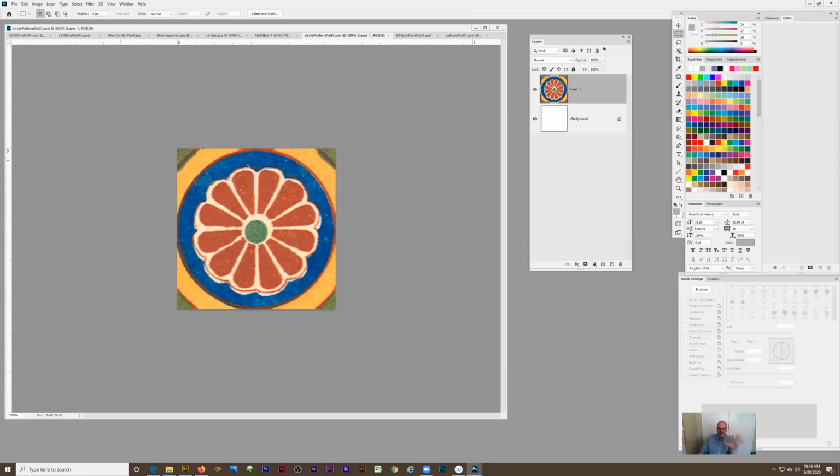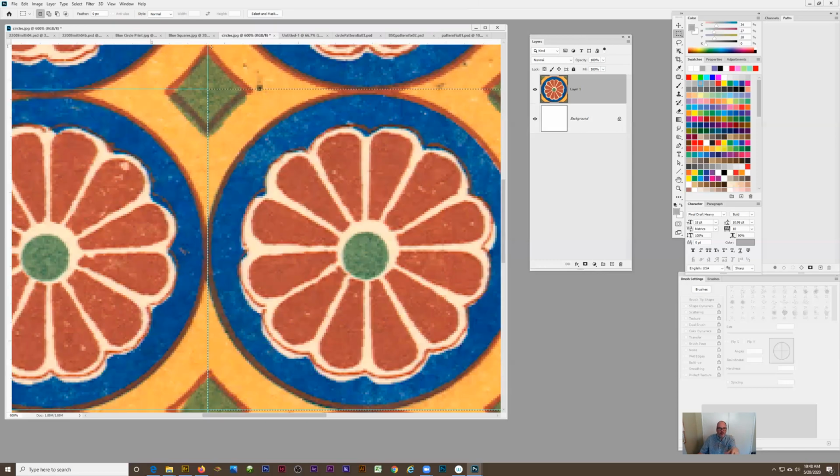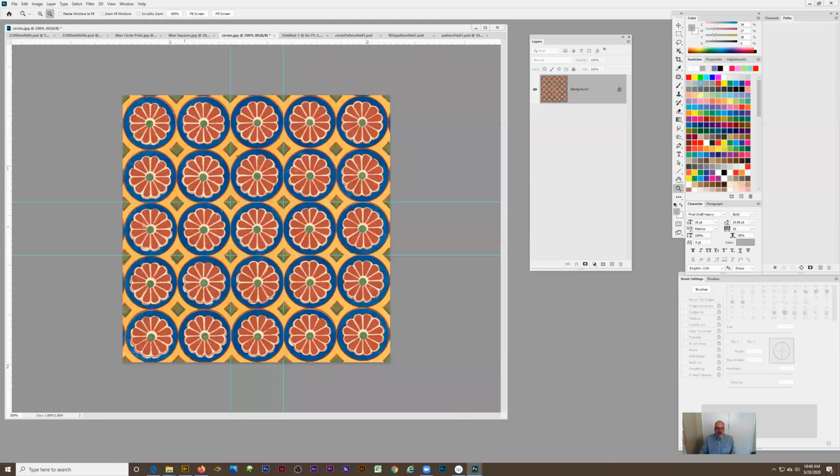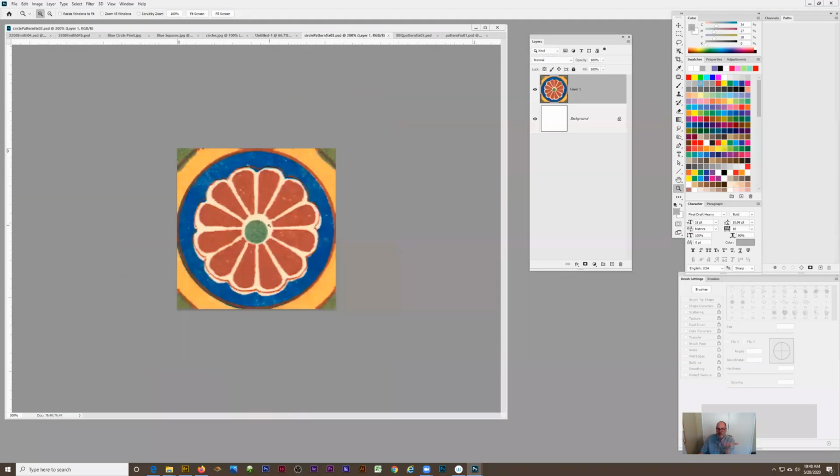Okay, so that's what you want to do. You want to save these separately. These are separate now. They're not the originals. The original was here. So I don't really even need this anymore. I'm not gonna close it yet, but you could close those. You don't need those anymore. This is what I'm gonna work on.